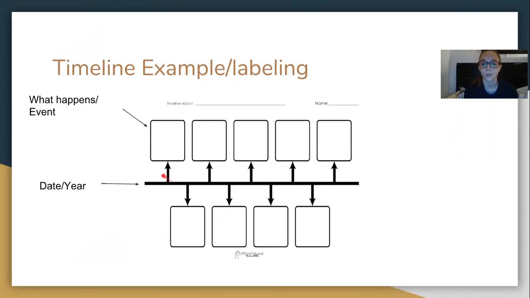Now, there are some that just go straight across. There are some that go up and down. There's very many different forms of a timeline that you can use and do.